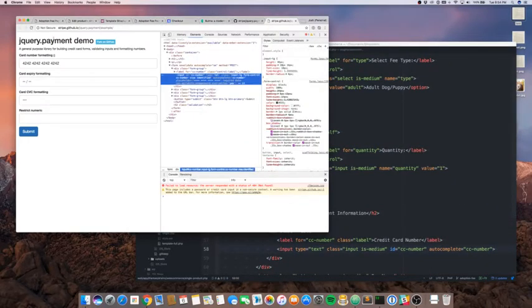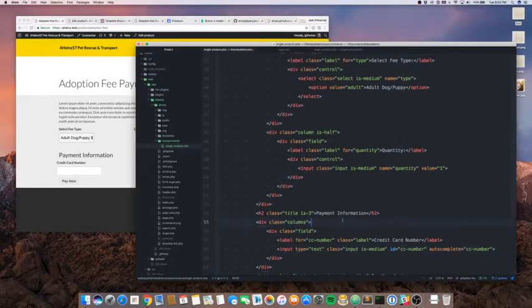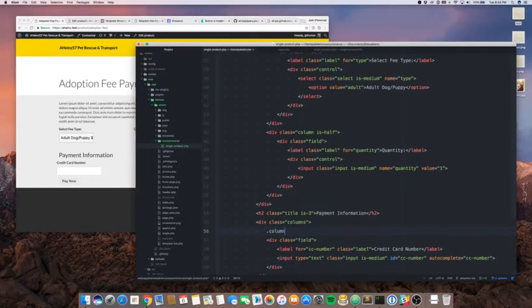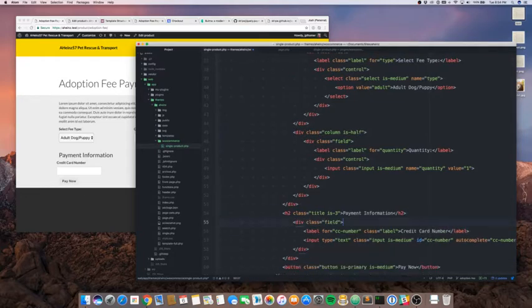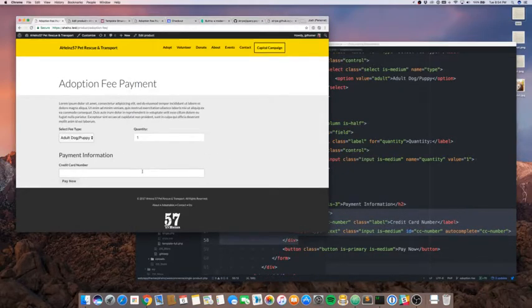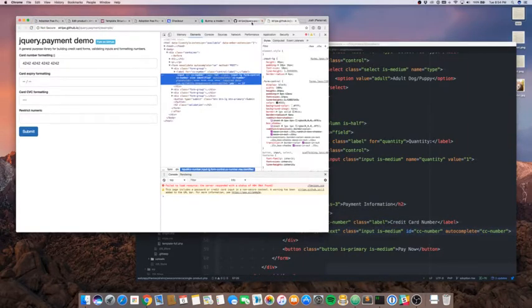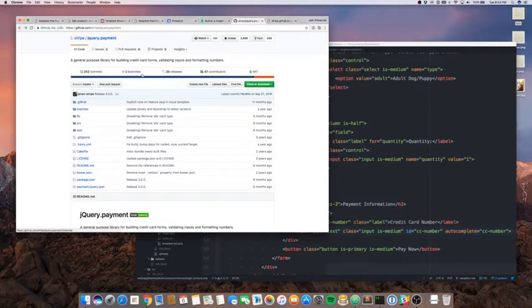So if we refresh that, forgot to do column here. Probably don't need columns, so I can put that in later if we need to. Cool. So obviously not really set up to take payments yet, but we can certainly apply this jQuery payment demo thing a little bit.